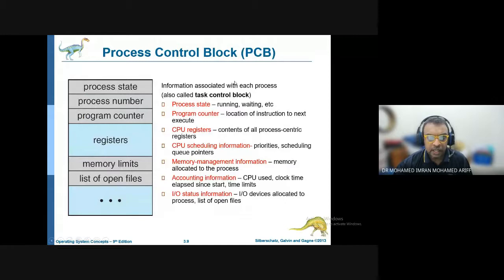Each process has something which is called a PCB. A PCB is a unique ID given to all processes. Okay, it's a unique ID, a unique description given to all processes. So each process has a PCB. What are the items inside a PCB? Well, these are the items inside a PCB.